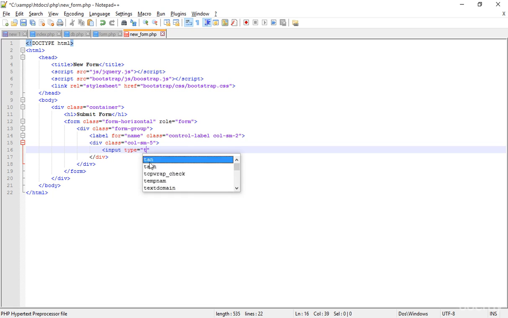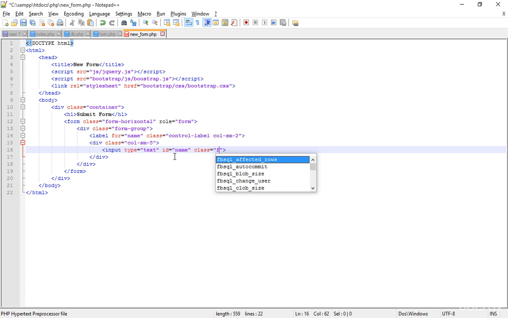The type should be text, and then just close it, but before closing add an ID, and for this ID I'm typing name, and obviously the input ID and the label's for should be matching, just for linking to each other. And then add the class, which is the more important thing. Just add the class of form-control. Really simple and really easy.